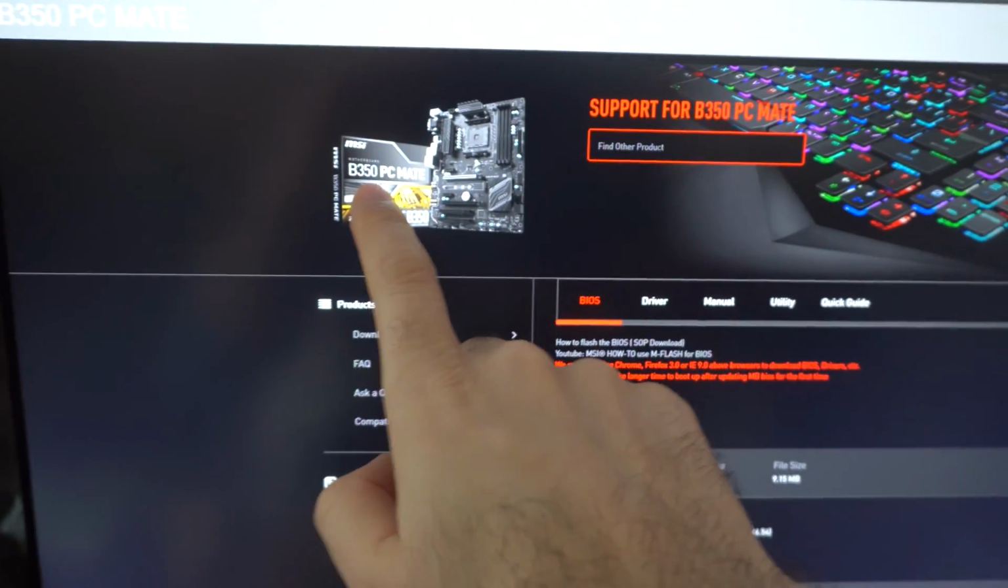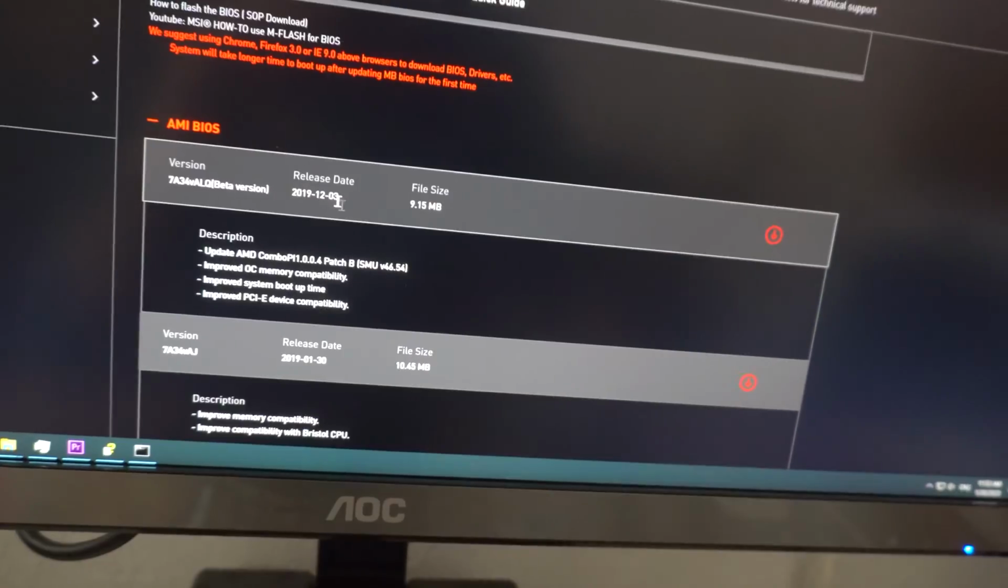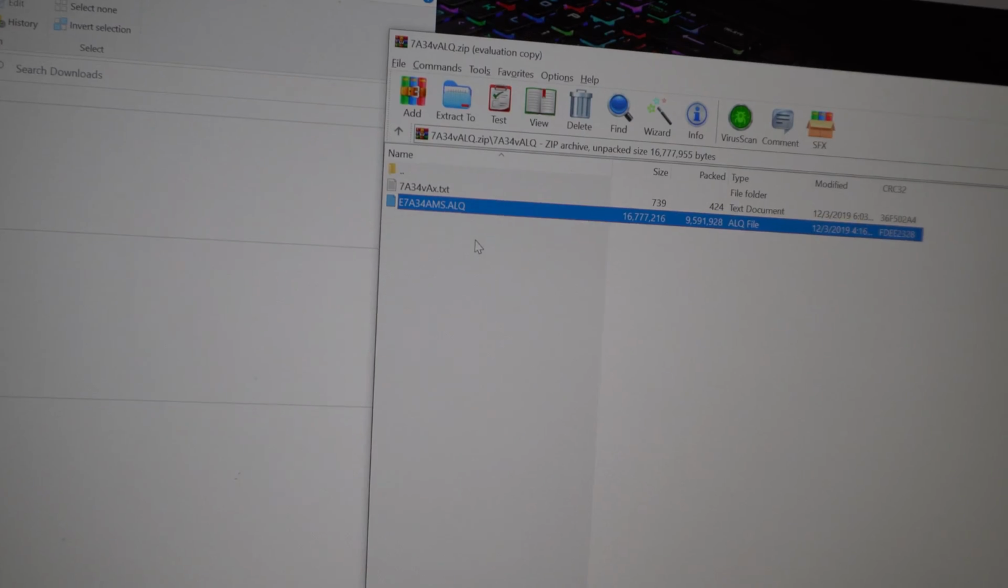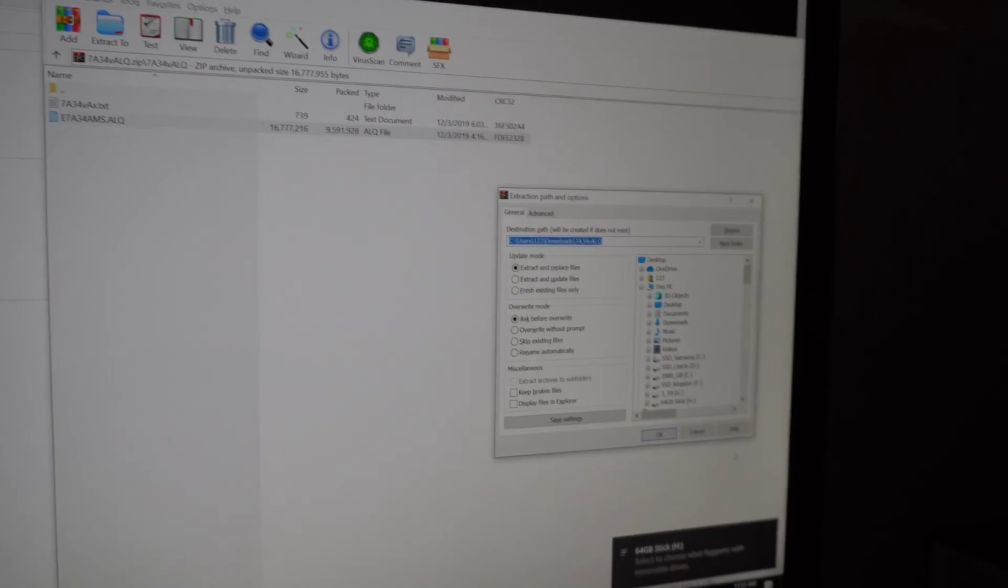BIOS update on this motherboard, MSI B350 PC Mate. So I'm there on that web address here on the BIOS page. BIOS from 2019 December. Let's download it. Put that file onto a USB flash drive. So insert the flash drive. Extract it to drive H.